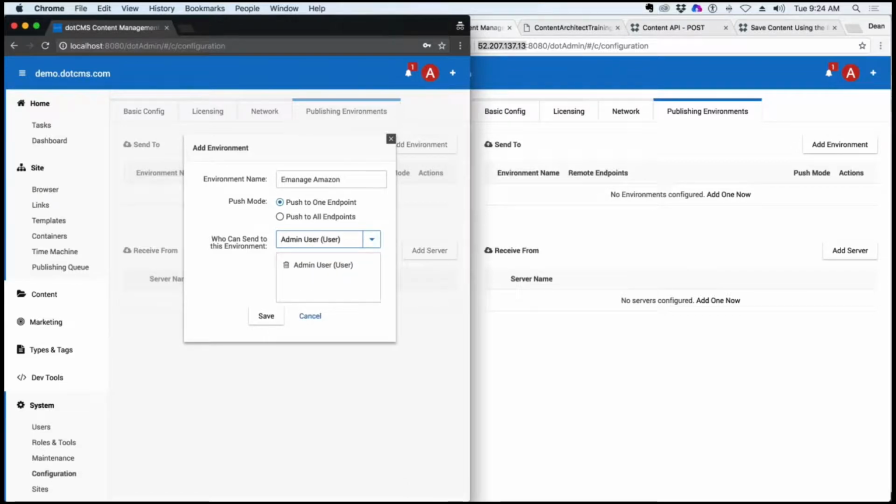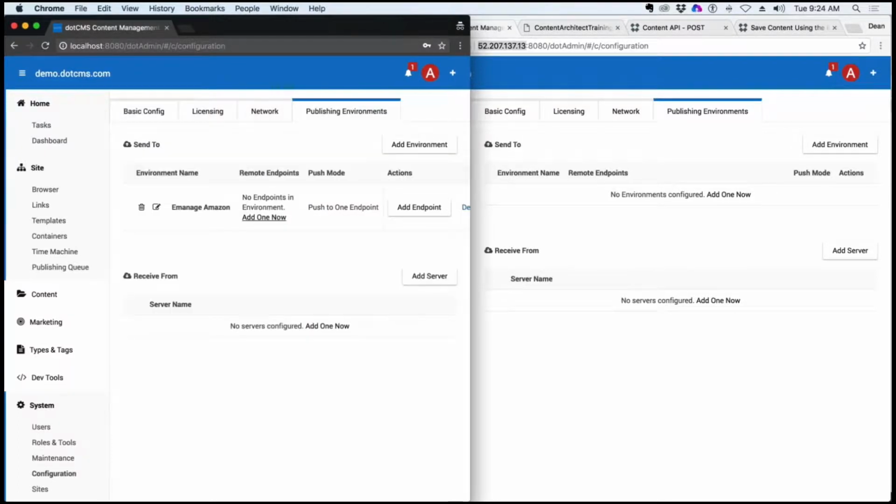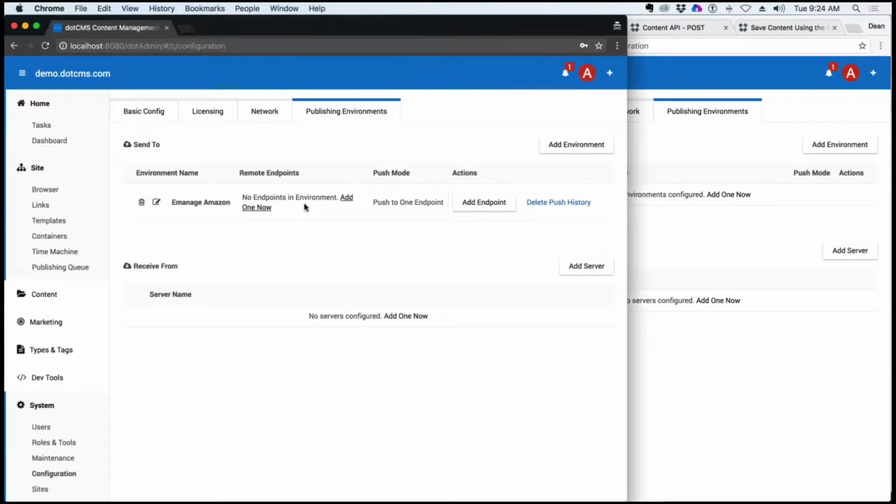I'll put a user, even though admin user should have rights anyway, and I'll save that environment. Now that environment can have one server in it, or 10 endpoints. It can have dynamic endpoints, static endpoints. So once you actually set up the environment, now you can add all of them, multiple or single endpoint.